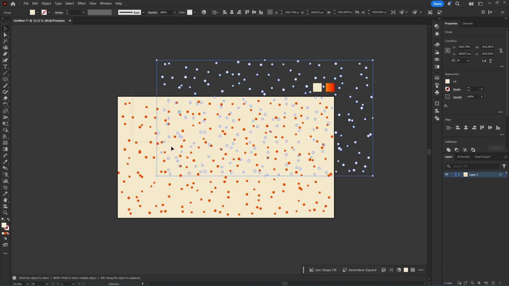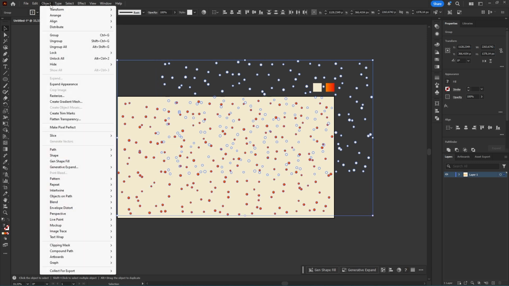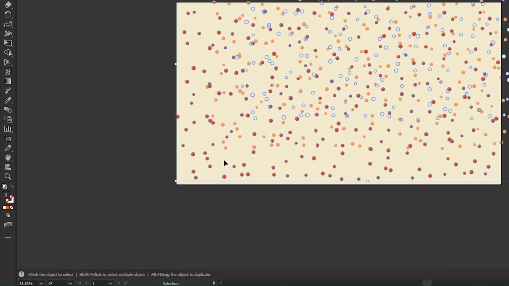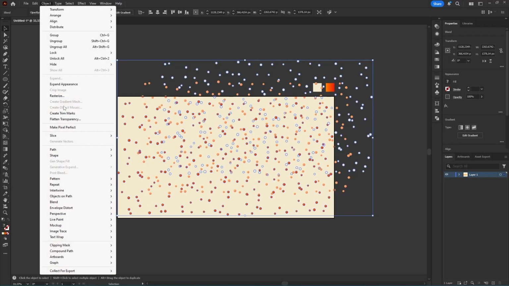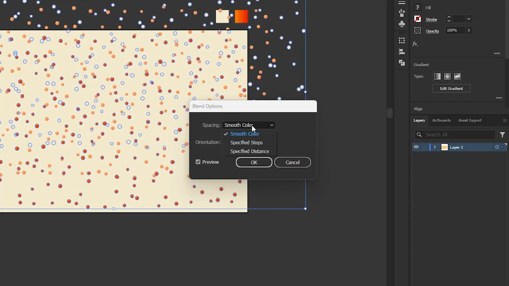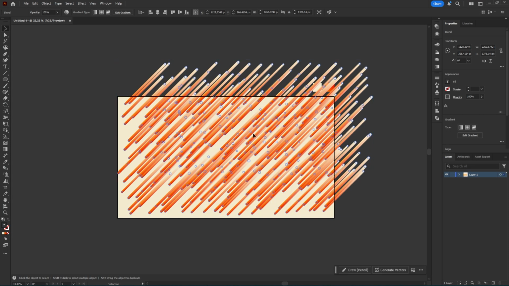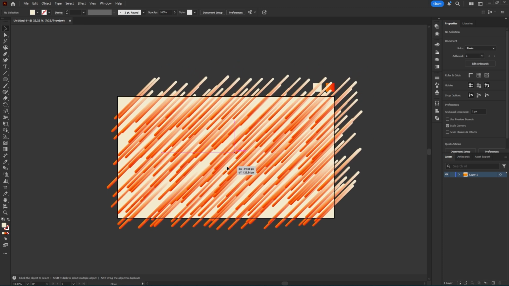Now for the final step, select everything, go to Object, Blend, Make. Head back to Object, Blend, Blend Options. Set Spacing to Specified Distance and enter 3 or 4 pixels for a smooth transition. Click OK. And we are done creating this particle stream effect.